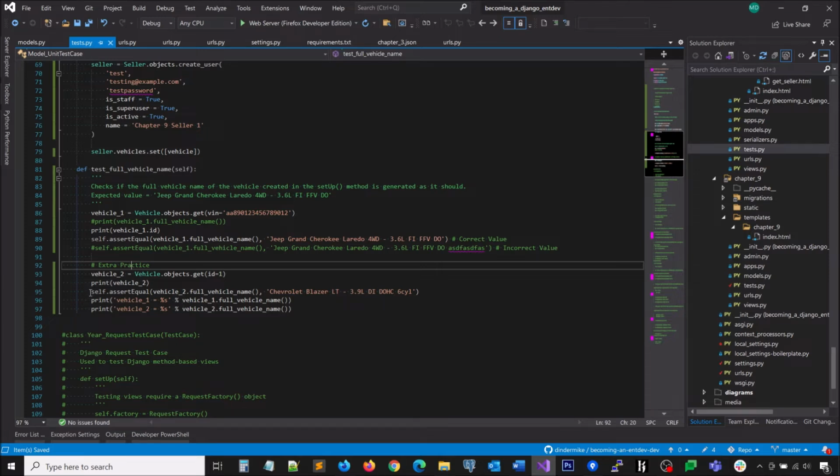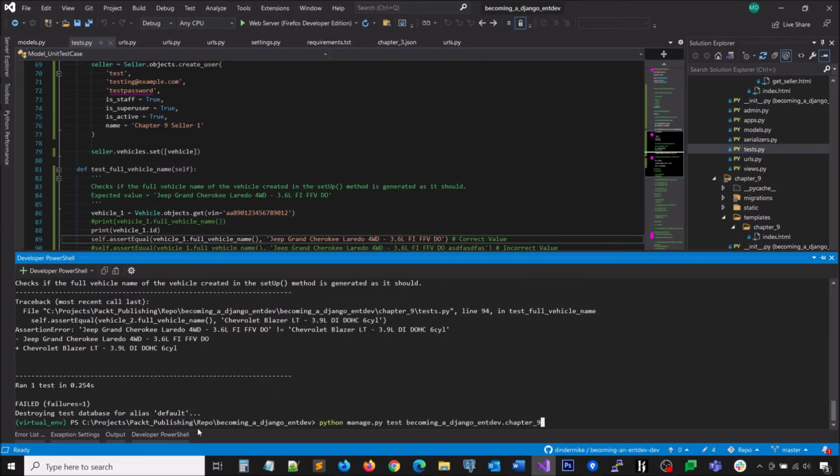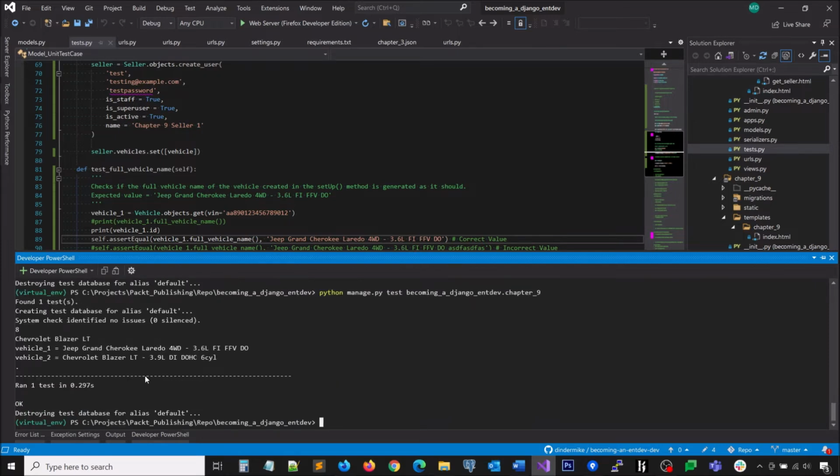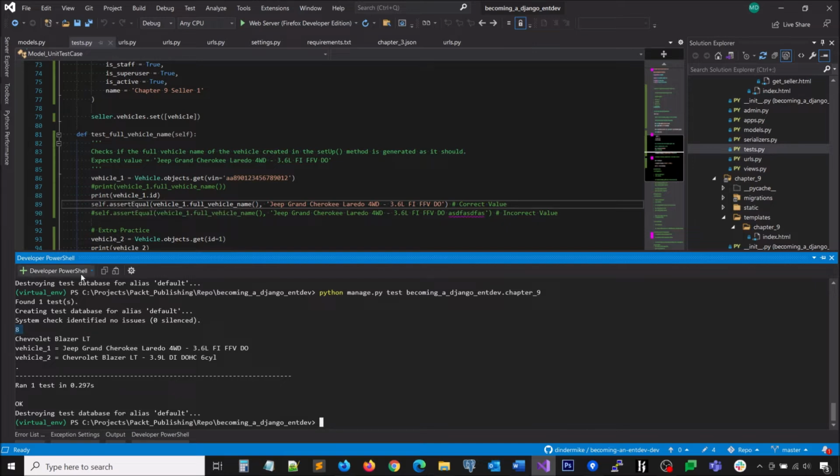And so now when I run this, this should pass successfully. And I added a print statement here to look up the ID of when this vehicle is created. So now I'm going to run this again. And this time it did succeed. Here we see that the value 8 was printed. That is actually the ID. So that is as expected. It's no longer ID number 1. And vehicle 2 equals the Chevy Blazer now.